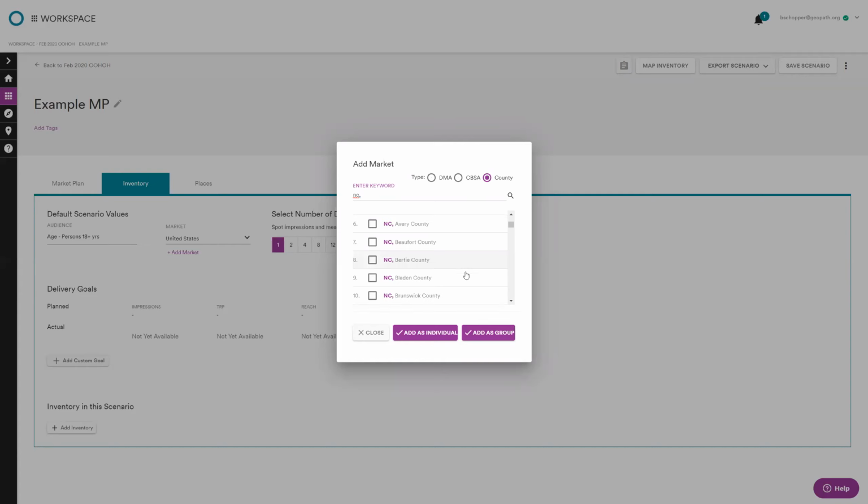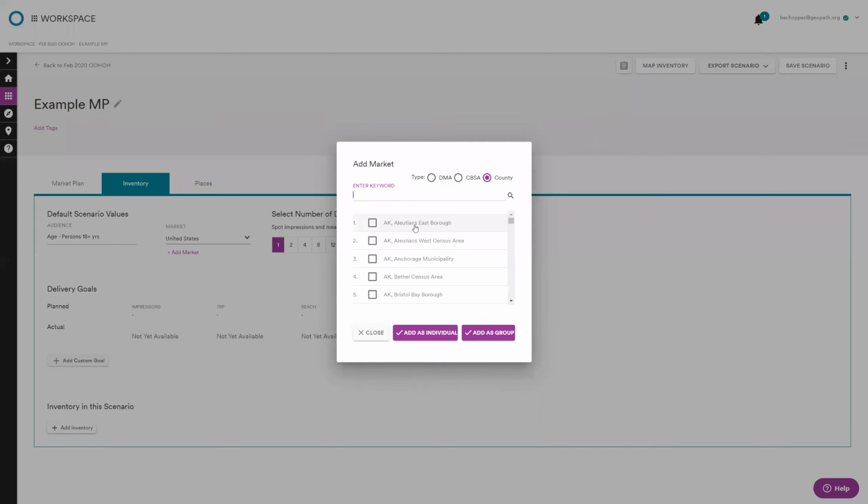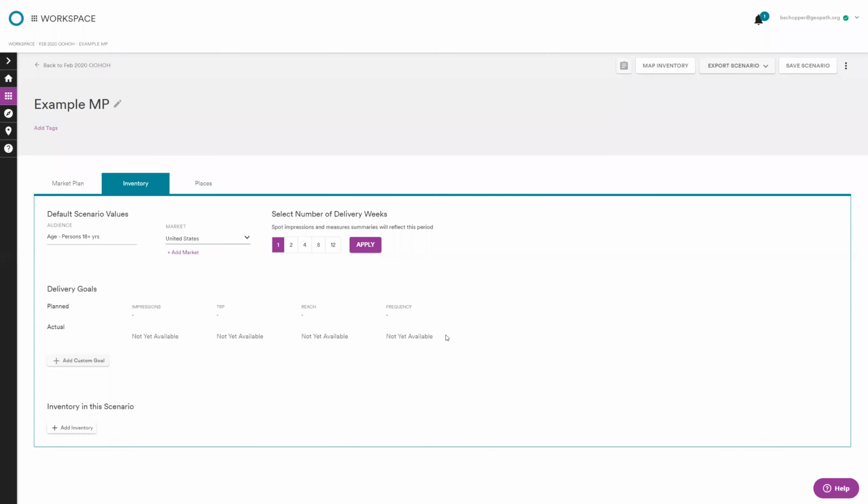So let me find Cabarrus County, or however you say it. I'm spelling it wrong. Is it North Carolina? Let me find it. Oh, hold on. DMA. I'll just pick something here. We'll do Chicago because I can't find it. I think I was misspelling it or something.